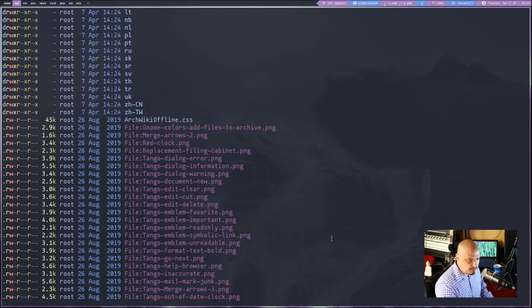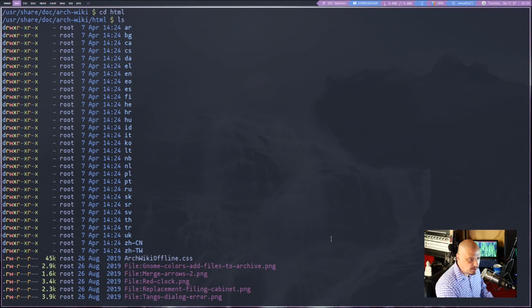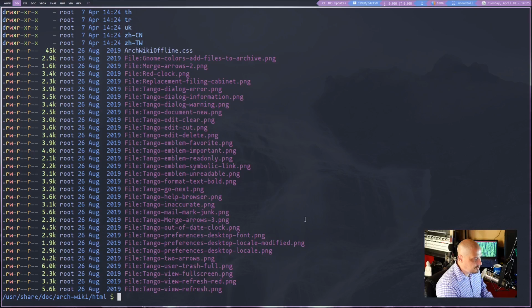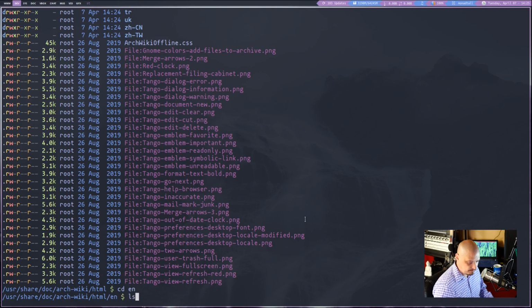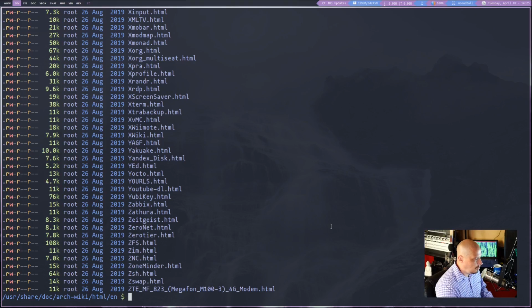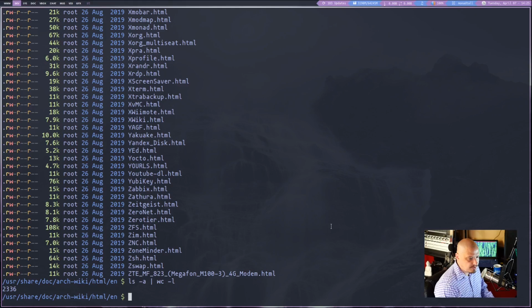And you see I have a bunch of directories here. Let me scroll with the mouse wheel here. You see we've got the various languages that the wiki is available in. Obviously, I'm going to want the English version, so I'm going to cd into en and do an ls. And there are all the English HTML pages. I want to say it's a couple of thousand pages. Let me see if I can actually do an ls -a. Let's get a count. So if I do wc -l, and yeah, 2,336 pages.